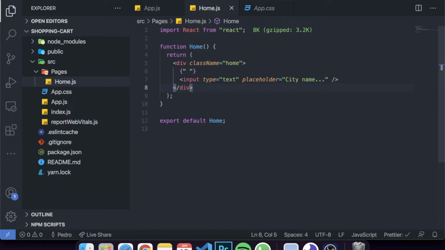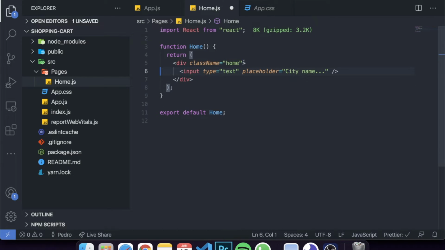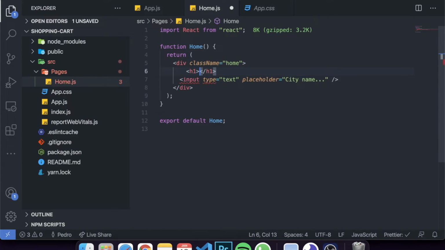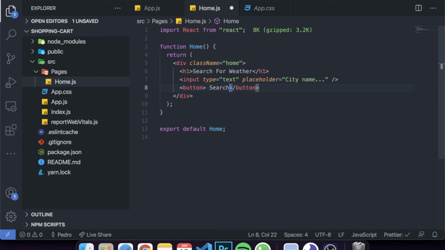I'm going to zoom in so you guys can see it better. But basically, I just created an input. I'm going to put a header over here saying search for weather. This looks weird, but this is just going to be very simple, nothing too hard. And then we're going to have a button over here that is going to say search. And we're going to handle the on-click for it later, but currently this is all we need.